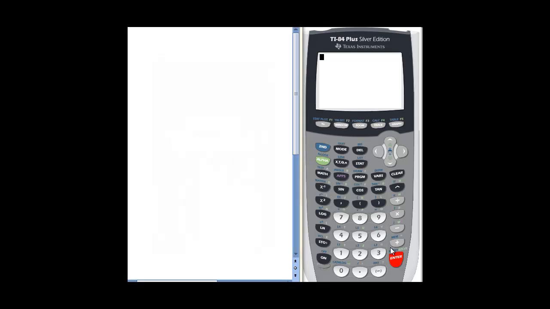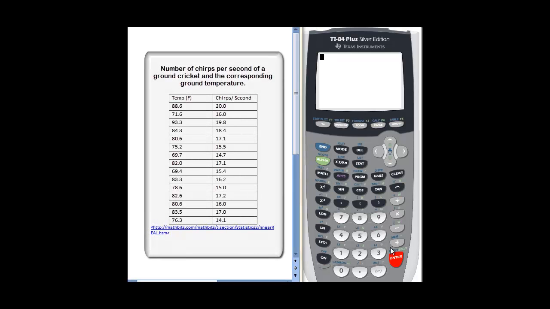In this video, you will learn how to input data, make a scatter plot, and find the line of best fit by calculating the linear regression. We will use data taken from the world of nature. The following data shows the relationship between chirps per second of a ground cricket and the corresponding ground temperature.